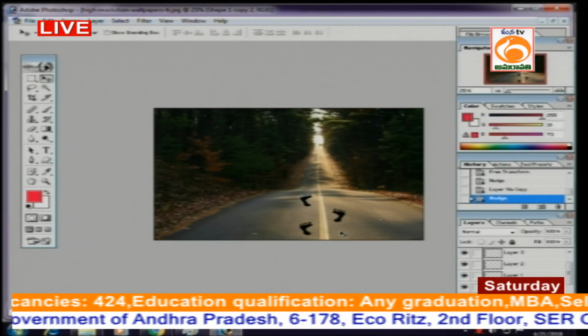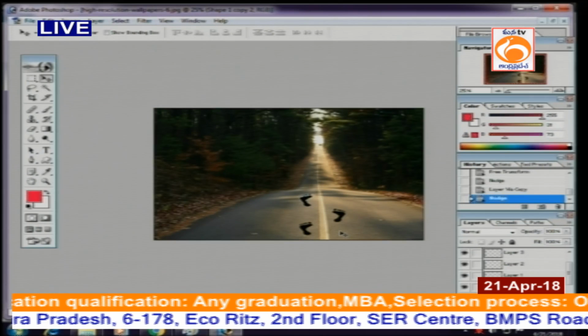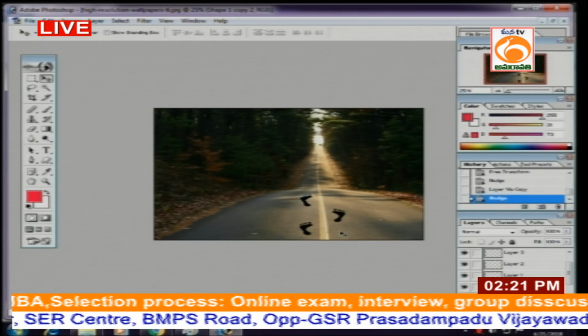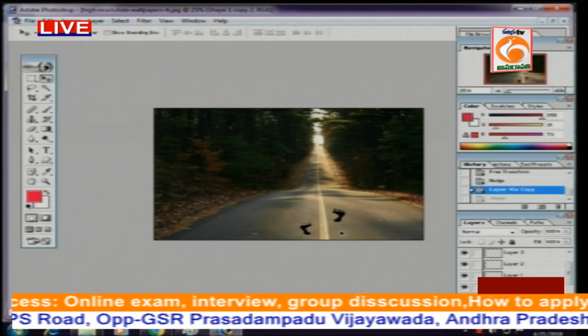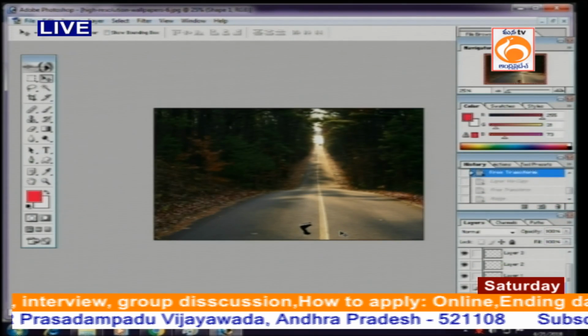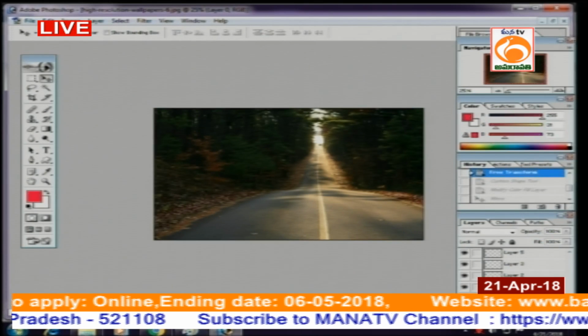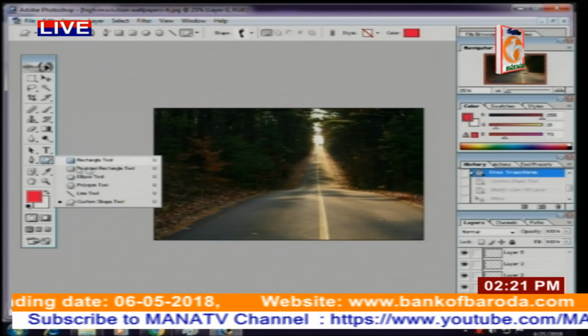We are going to implement so many things. Don't worry about all this. It's just a basic custom tool that we have applied. I just want to show you that. That's all. These are the few options that we have in Photoshop. So this is the custom tool I am talking about.